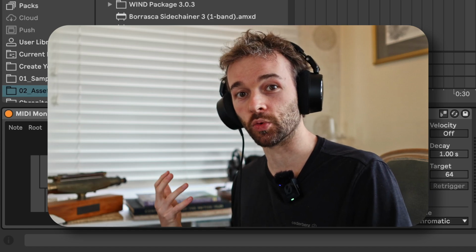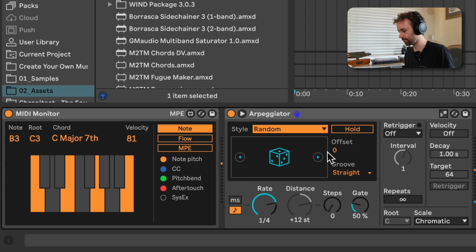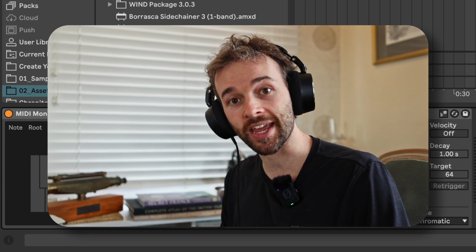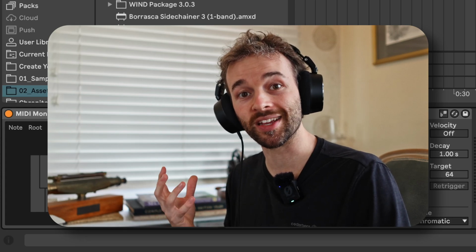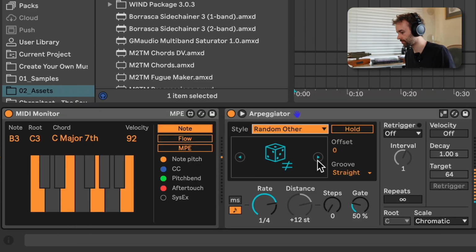Now, the last 3 styles are different random styles, and these basically, as you probably guessed, randomize the sequence of the individual notes fed into the arpeggiator device. First up, we just have random, which will basically choose a note at random and play that note back. Next up, we have random other, and what this will do is basically make it so that no 2 notes will ever repeat in a row. But other than that, every single note is still randomized, it's just that we don't ever have a repeating note. Really good for consistently moving and evolving patterns.